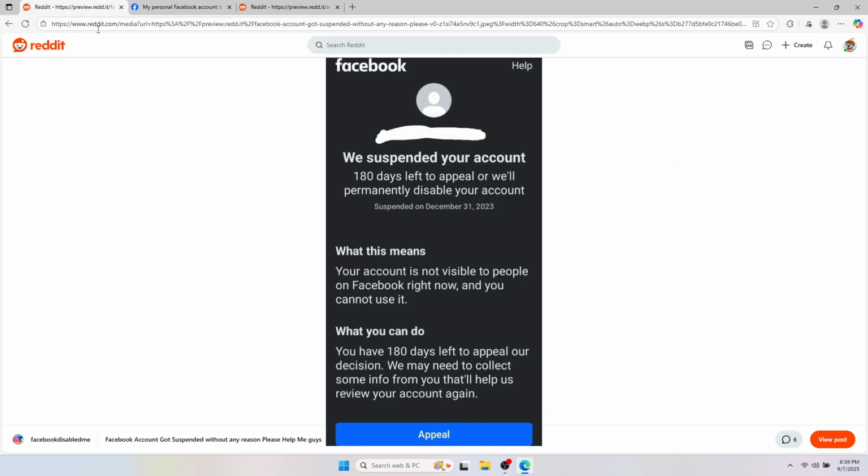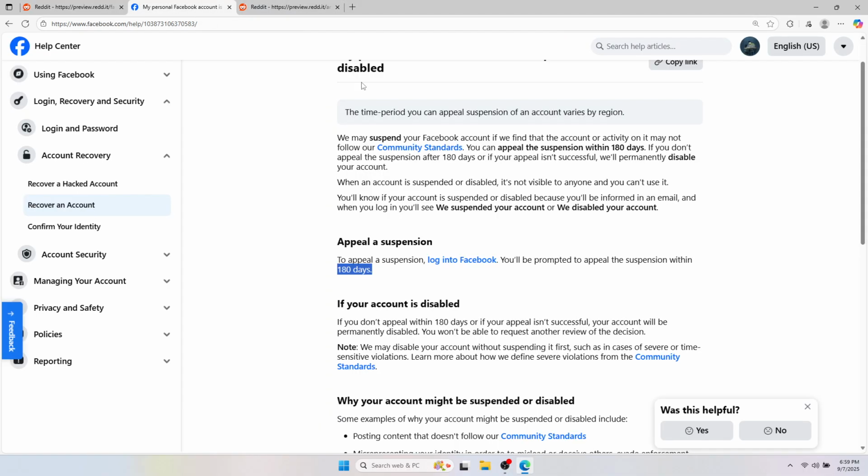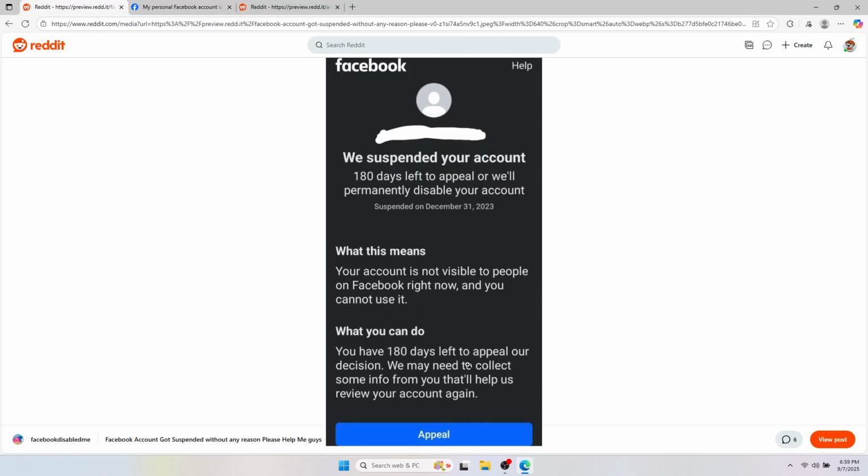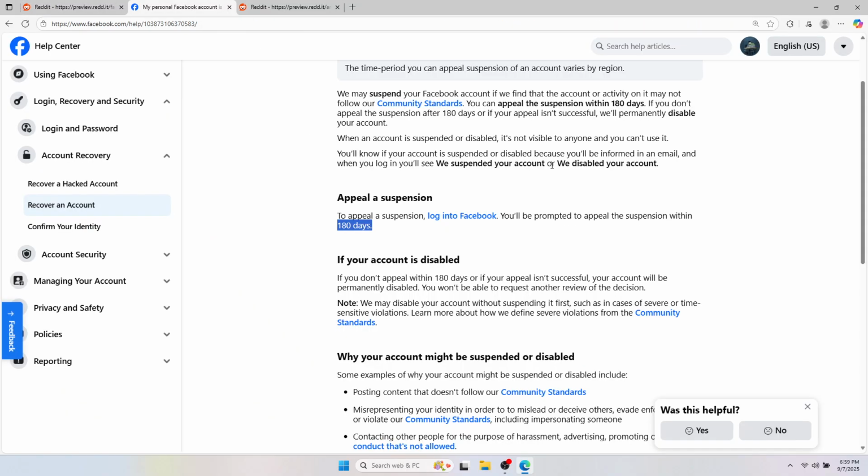When you log into a suspended account, you'll usually see a message that says something like 180 days left to disagree or we will permanently disable your account. At the bottom of that screen, there should be a button that says Disagree with decision. Click the Disagree with decision button. This will redirect you to an appeal form.